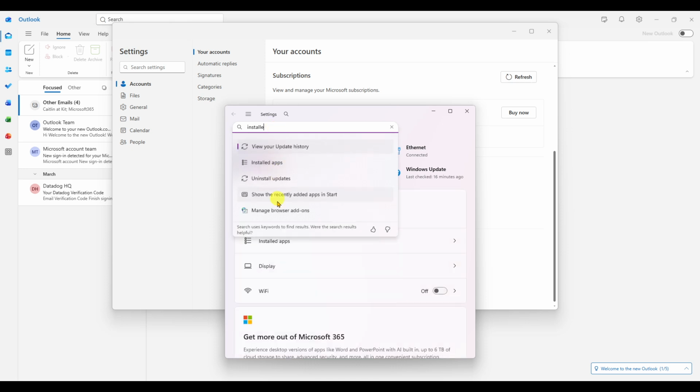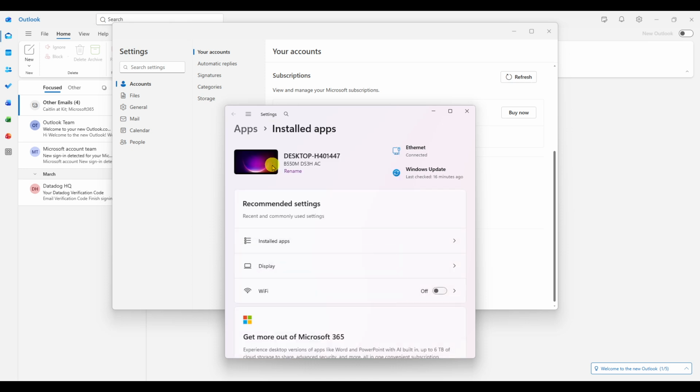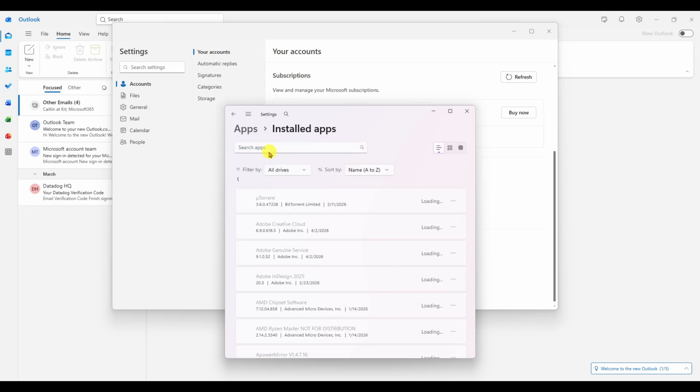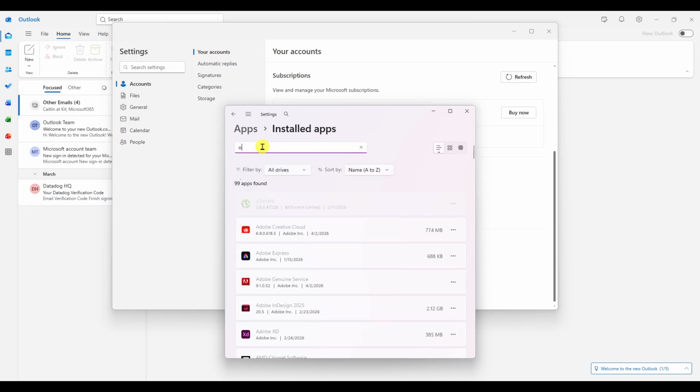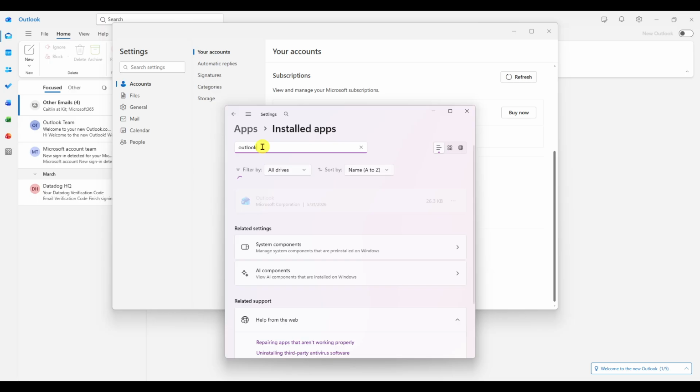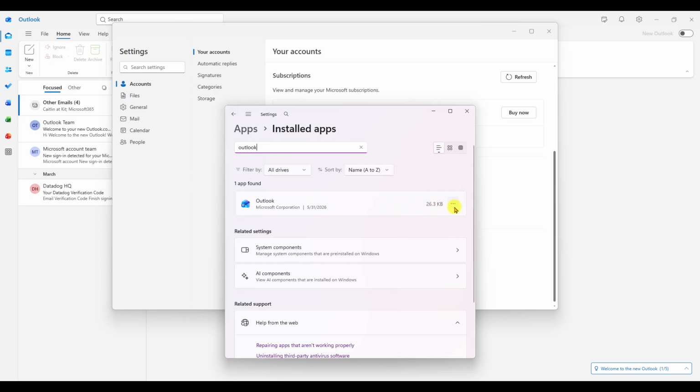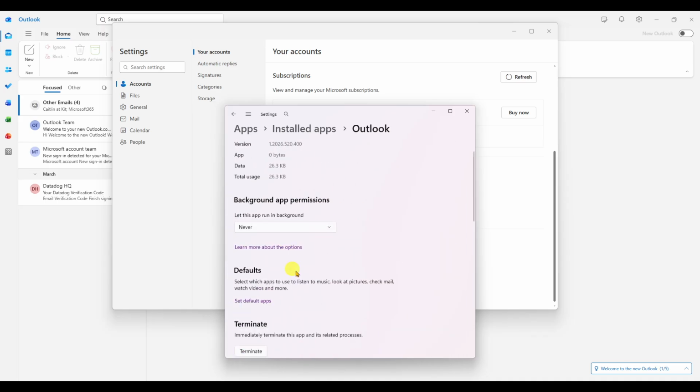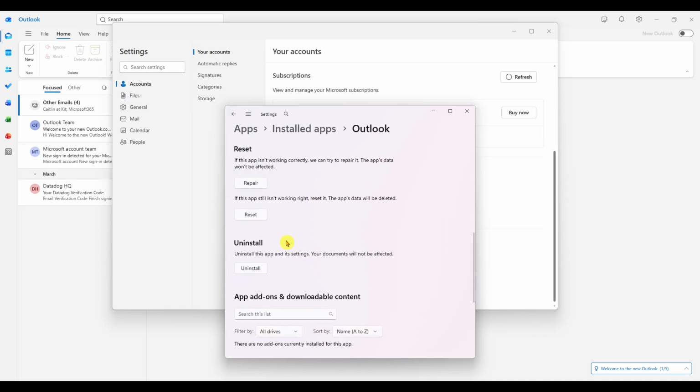If you still see the error afterward, return to the same menu and select Reset. Reset restores Outlook's app data to default, which can clear stubborn issues. If the error remains, use Uninstall to remove Outlook completely. Then install it again from the official store or Microsoft's website to get a fresh, up-to-date copy. After reinstalling, open Outlook and sign into your account once more, allowing time for everything to sync.